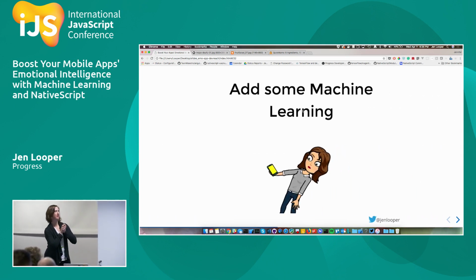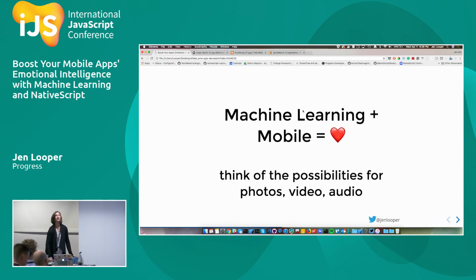Now, speaking of meat recipes, let's get to the meat of all this stuff. I want to talk about adding some machine learning to your mobile apps. This is very, very fun. How many data scientists do I have in here? Very good. Are you using TensorFlow? Very fun. Okay, cool. So, machine learning in mobile.